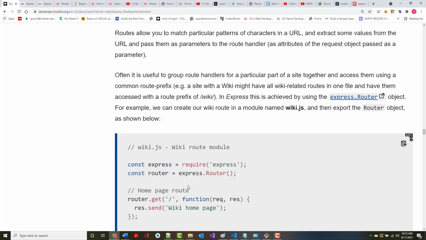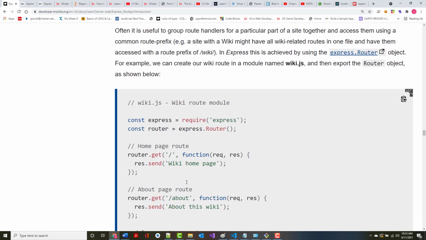Routes allow you to match patterns of characters in a URL and extract some values from the URL and pass them as parameters to the route handler as attributes of the request object. This probably is making very little sense right now, and that's actually okay. We will be working on this stuff, especially, like I said, this is the heart and soul of the AWD 1111 database-driven web development class.